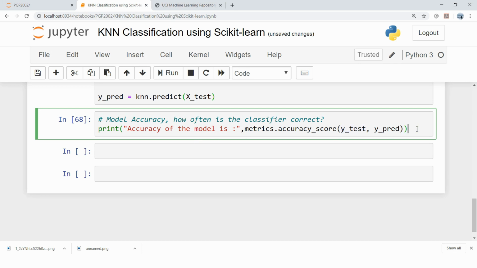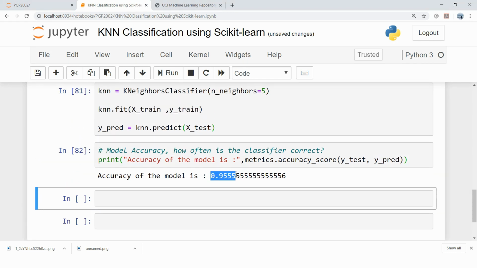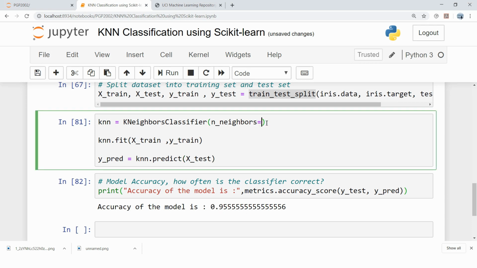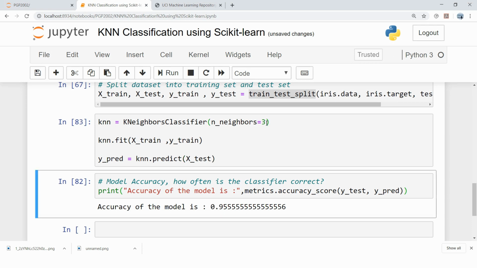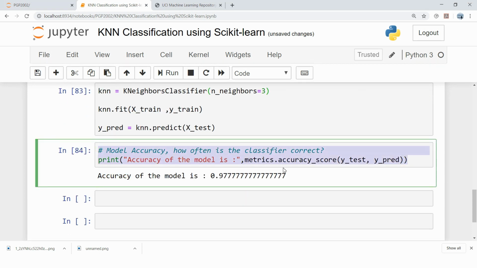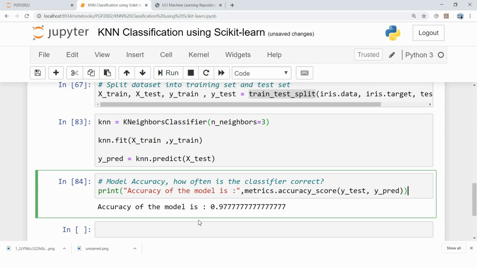So let's see how much our accuracy is. So we are getting an accuracy of 0.95, that is 95% approximately. So we will try to change the value of k for an instance again, and if we rerun these two lines, you can see that we are getting a higher accuracy of around 97%. So this was all about k nearest neighbors and how you can apply the k nearest neighbors on the iris dataset and build your own model with a certain amount of accuracy.